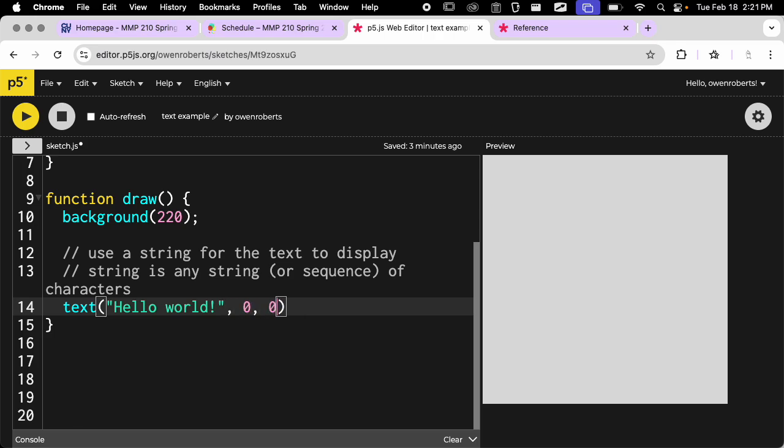So if I do 0, 0, it's going to be up in the top left corner. You may not see it because it draws from the bottom. So we'll look at some of the other properties of text in a moment, but let's move it down a little bit so that we can see it. Okay, so if I move it down 20 pixels on Y, then we see our text. It looks pretty boring, but we'll fix that in a moment. If I move it over 20 pixels on X, then we can move it over to the right. So that's the basic properties of text.